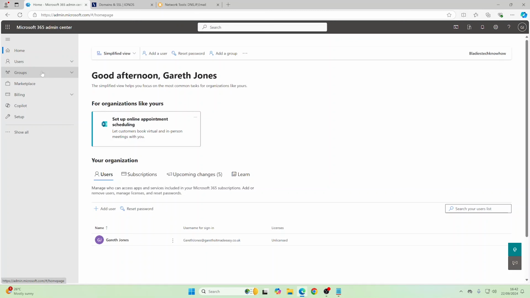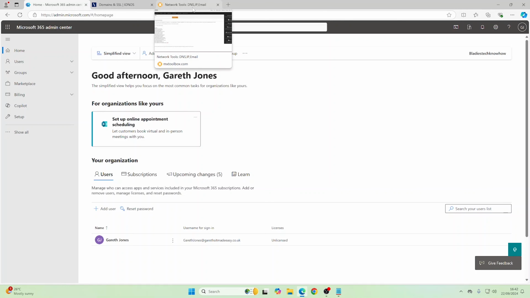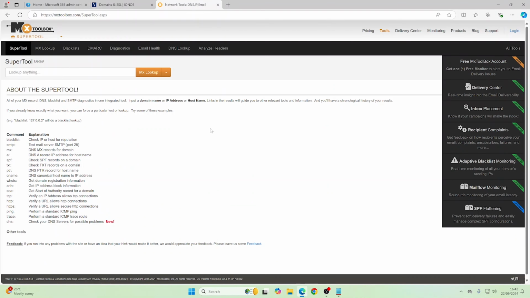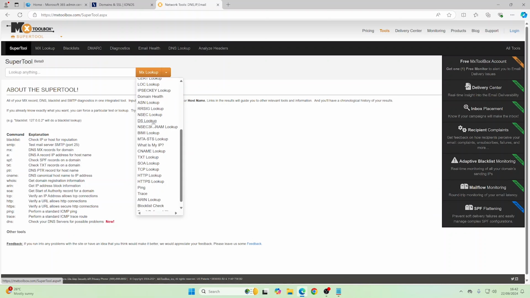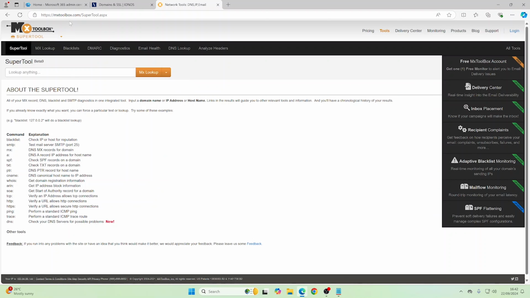Okay, so here we are back in the admin center to do our domain records. Just before we start, if you ever want to find out if a domain's got an SPF record, an MX record or anything, I highly recommend mxtoolbox.com. You can put the domain name in here and then click on MX lookup, for example, and that will look up the MX record and tell you if it has one or not. You can also click on the drop down menu and you've got a whole host of different options that you can choose from. So that's always a handy website to know.